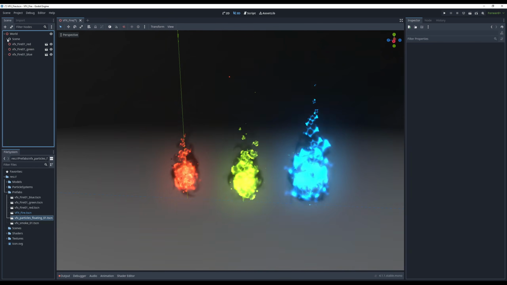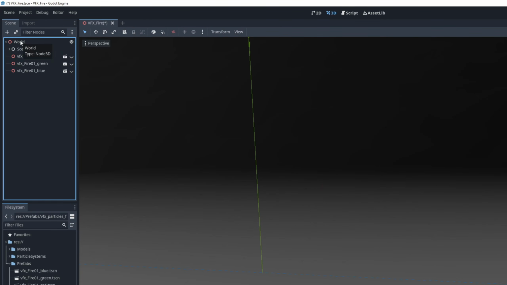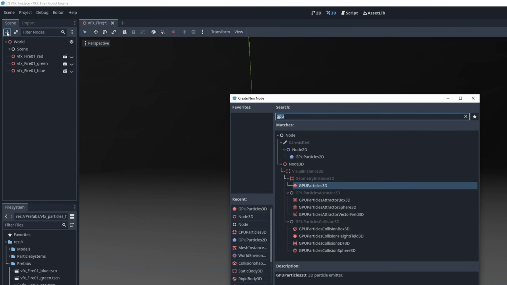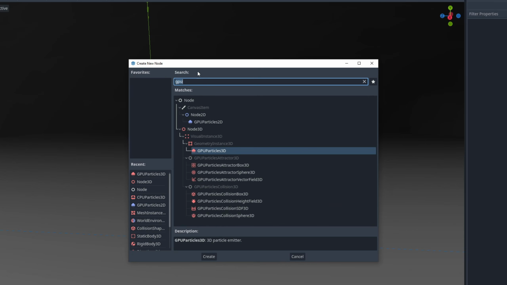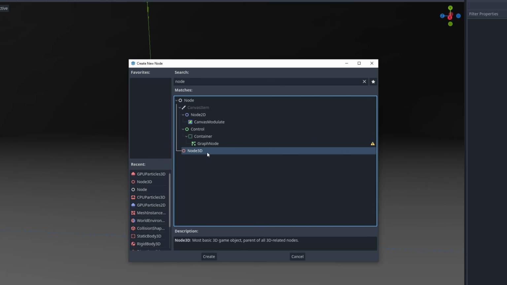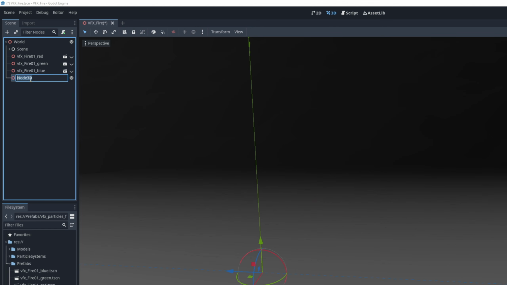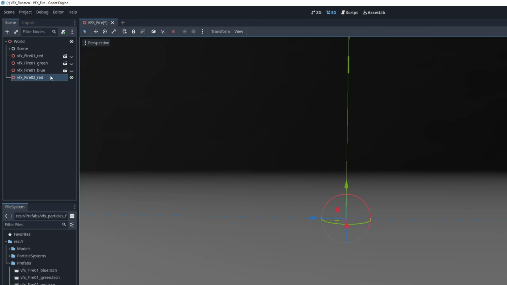Right, so let me just hide these 3 fires, and we essentially want to start with an empty node. So on this plus sign I'm gonna add a node 3D, which is going to be the parent of all the particle systems we are going to need. It's a good practice. I'm going to press double click or F2 to rename this to VFX_fire02_red. And now with right click we can add a child node.